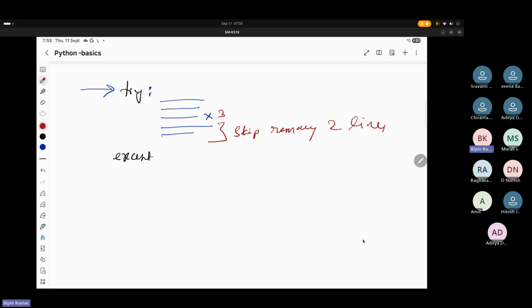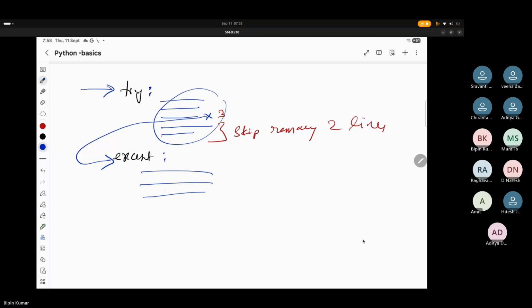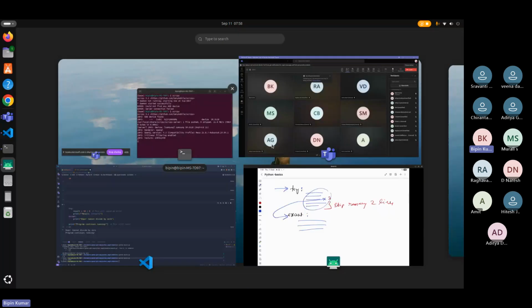So if we encounter an error at the third line, it will skip the remaining 2 lines, meaning it will not execute these 2 lines, and it will go directly from here to here, and then execute this. So when we use try and except, it will first try to run this. If it encounters any error, it will execute except. So this is the program execution flow.